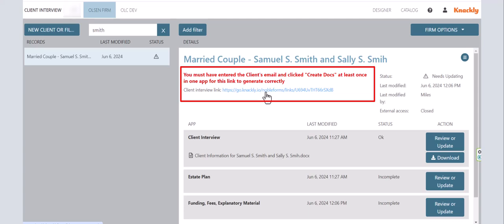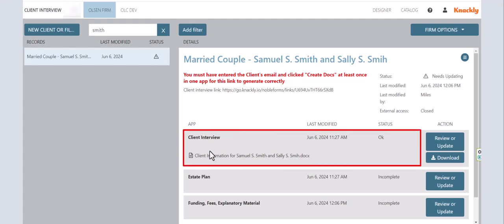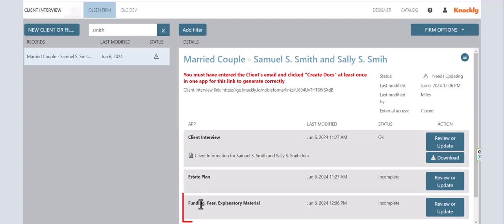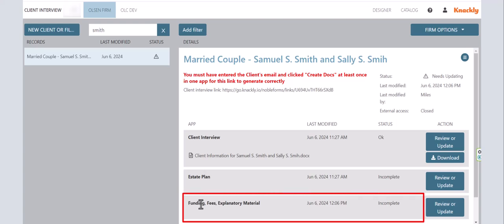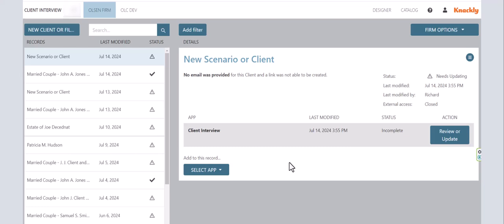Notice there are three different boxes here. There's the client interview, and it has a document in it. There's the estate plan box, and then there's another box that has funding, fees, and explanatory material. Now, I'm not going to go into these right now. Instead, what I'm going to do is start a new case, and I'm going to show you how to do that next. Let's say you want to start working on a trust plan for John and Jane Jones.